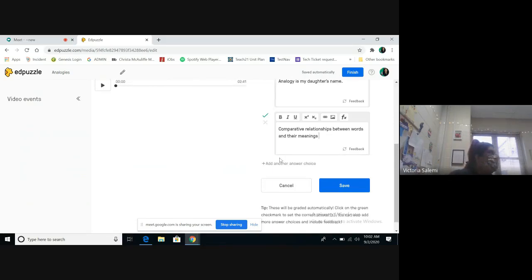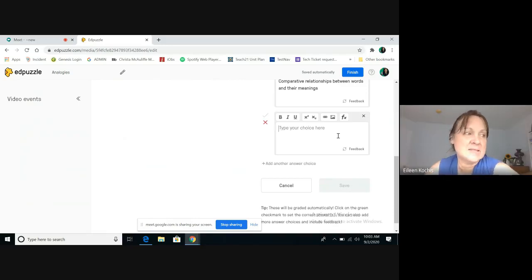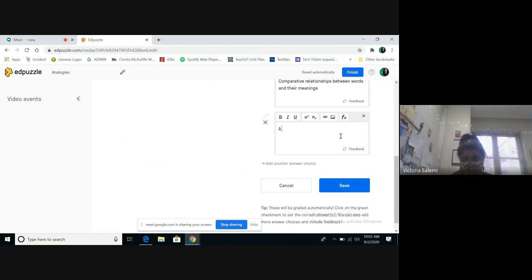From here, it automatically defaults to giving you 2 options for multiple choice, but we want to add more. Make it fun. All right, let's add another non-example. Okay, someone give me a wrong answer. What is an analogy? It's a time and place of the story. Nice, time.